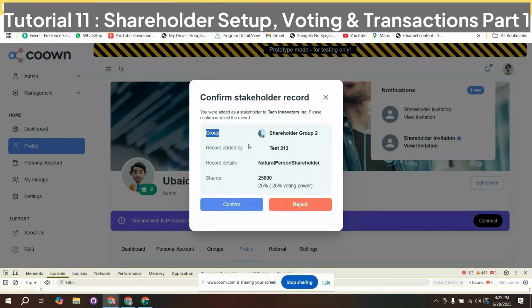Right now I'm sharing my screen and doing a couple of things, so it might be a little slower, but you can see all the information that is in here. So the group, who is the group, what kind of status you have, you are a natural person, and how much voting power, shares, etc. you have. So let's just confirm this information.